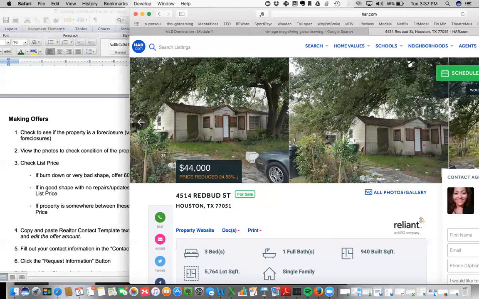But I know a lot of people get really hung up and worry, what if this is the wrong offer? What if I'm offering too much? And the answer to that is you probably are offering too much. But again, it's really important to keep in mind that the whole purpose of this step of making offers in large volume to the realtors is just to check and see if this is a potential property that we could work with.